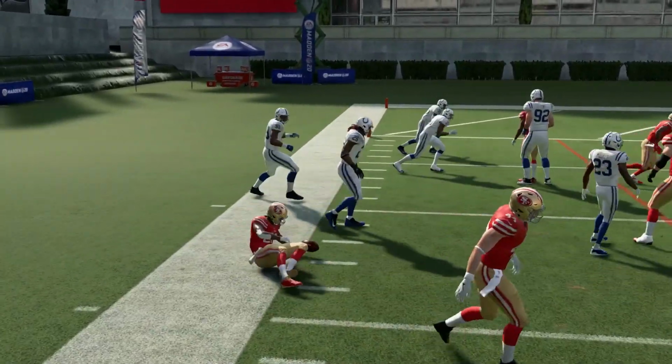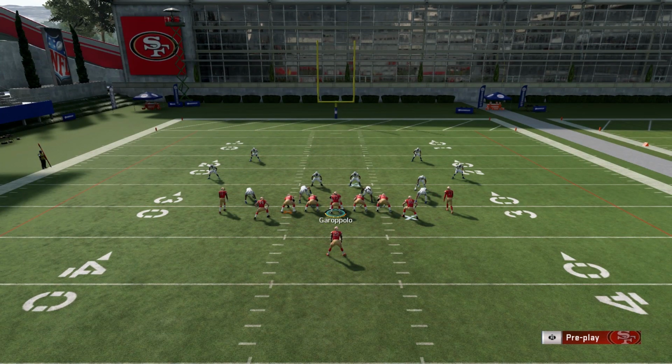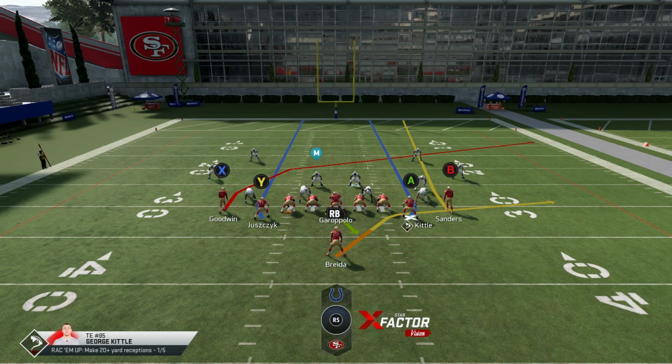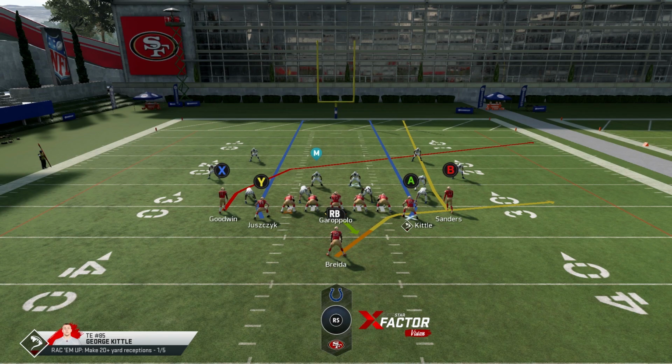Get off me. Let's go. So we're going to run the crosser from left to right. Delay fade. You have the option to double team one of those defensive ends, because they're probably going to be one-on-one with your tight end, which is going to be scary.